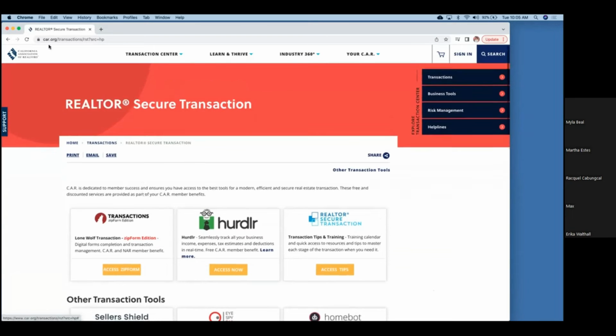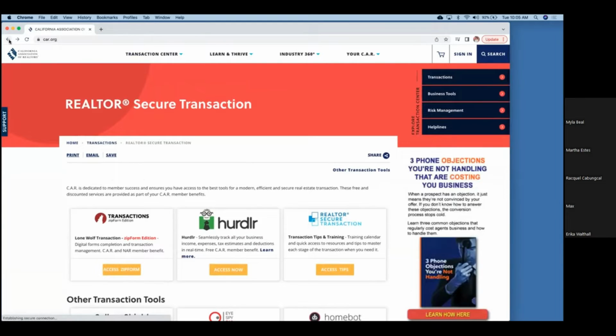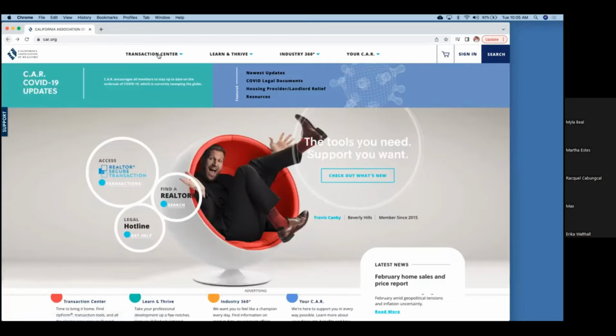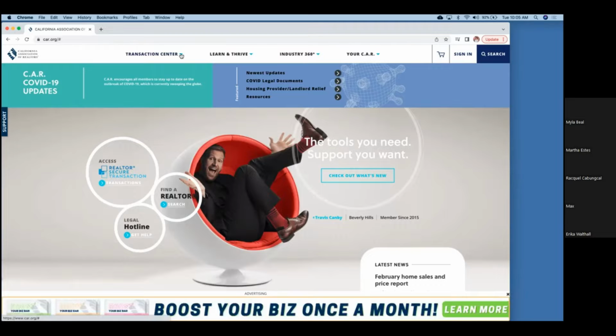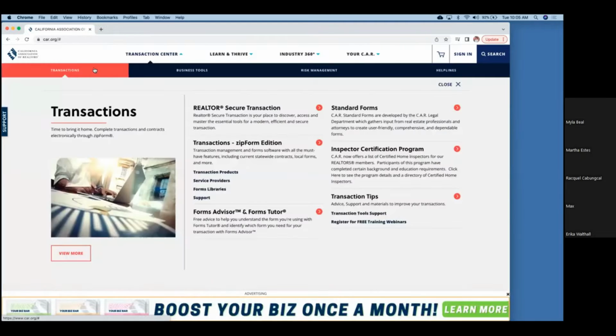You can also go from that screen if you forget what bubble to push. If you come up here to Transaction Center, from here you can go to... it's still so super confusing from here. It's Realtor Secure Transactions. There's no easy way.